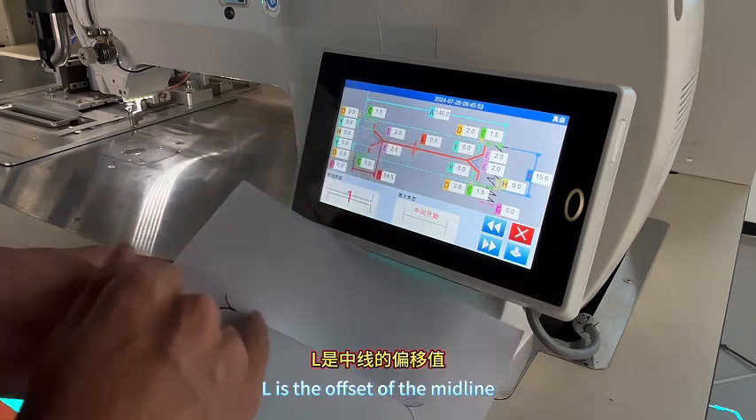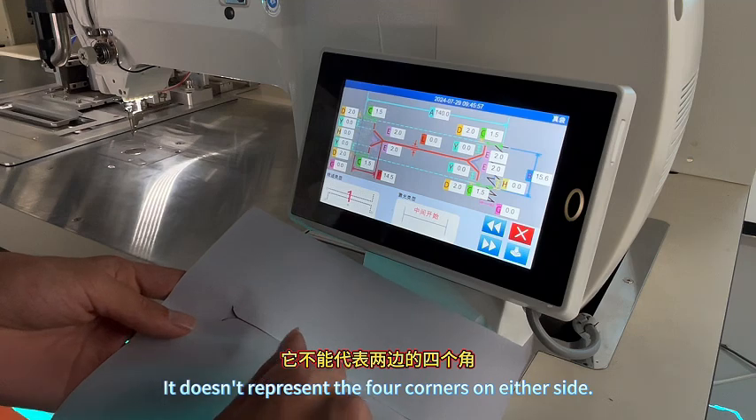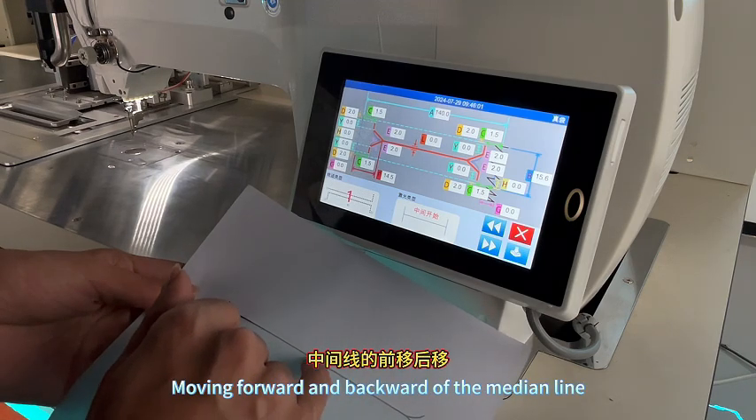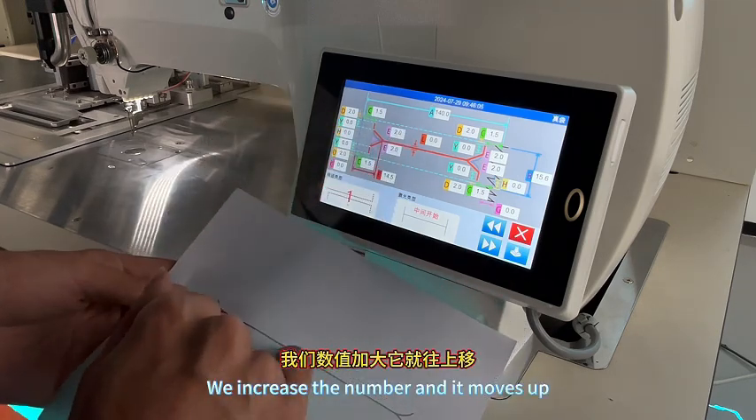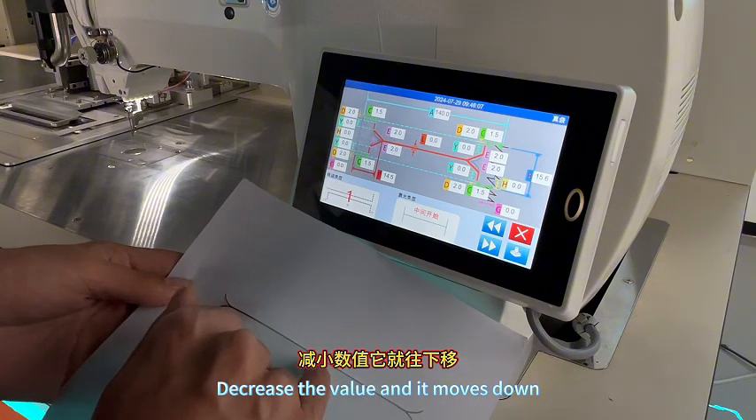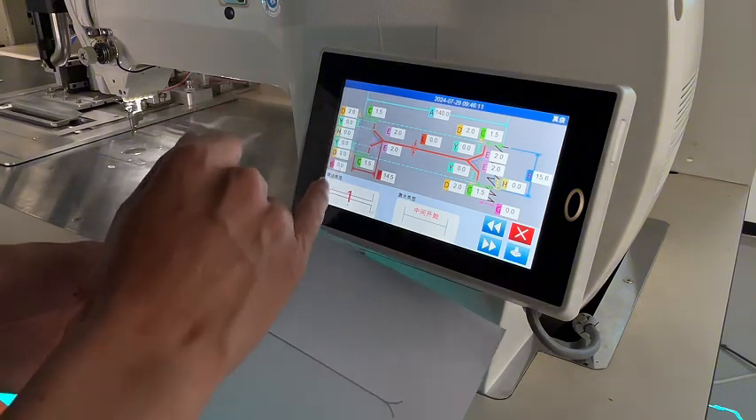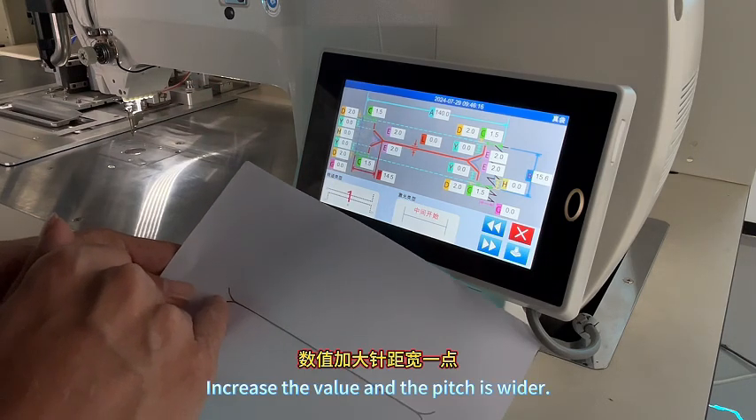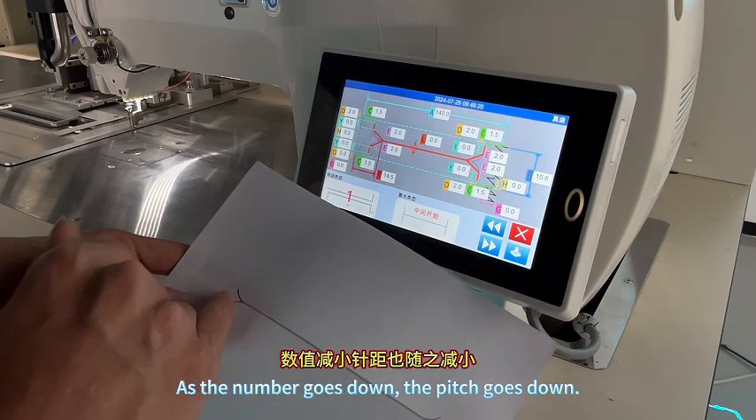L is the offset of the midline. It doesn't represent the 4 corners on either side. It represents the middle line, moving forward and backward of the median line. We increase the number and it moves up. Decrease the value and it moves down. Each is the pitch of our sleeve. Increase the value and the pitch is wider. As the number goes down, the pitch goes down.